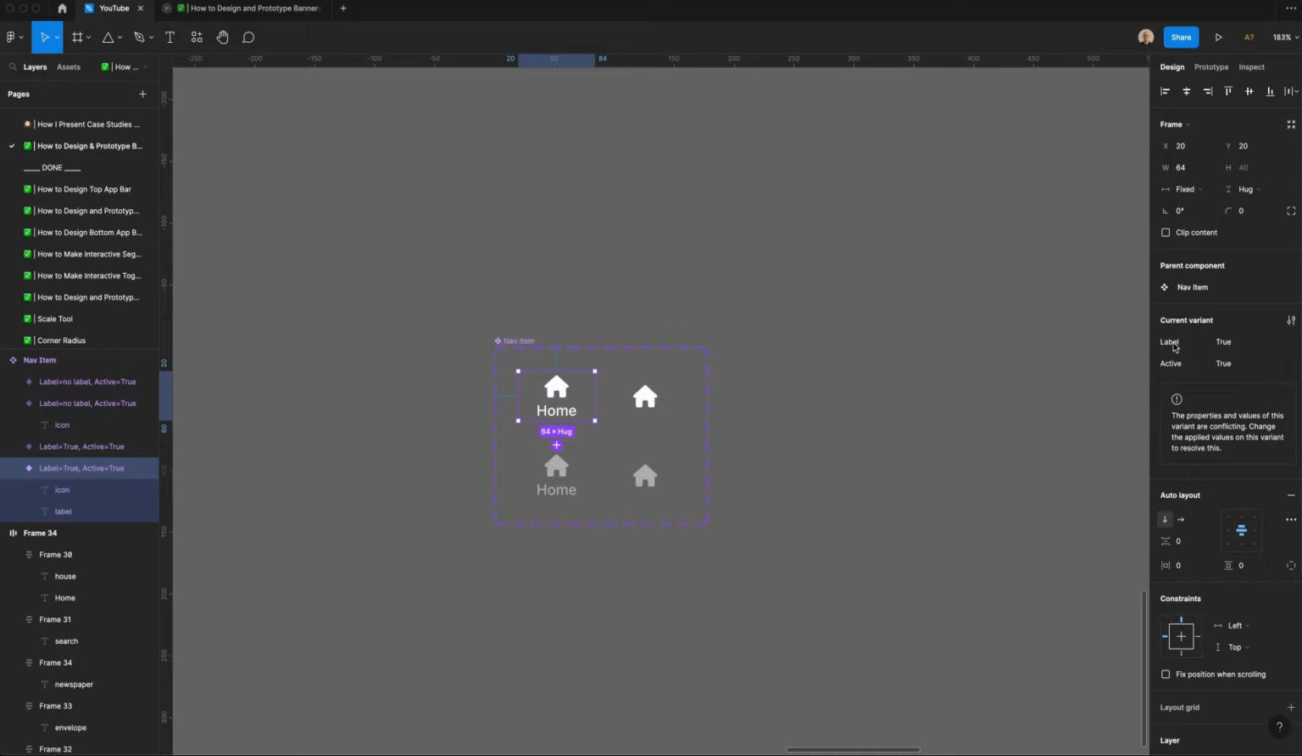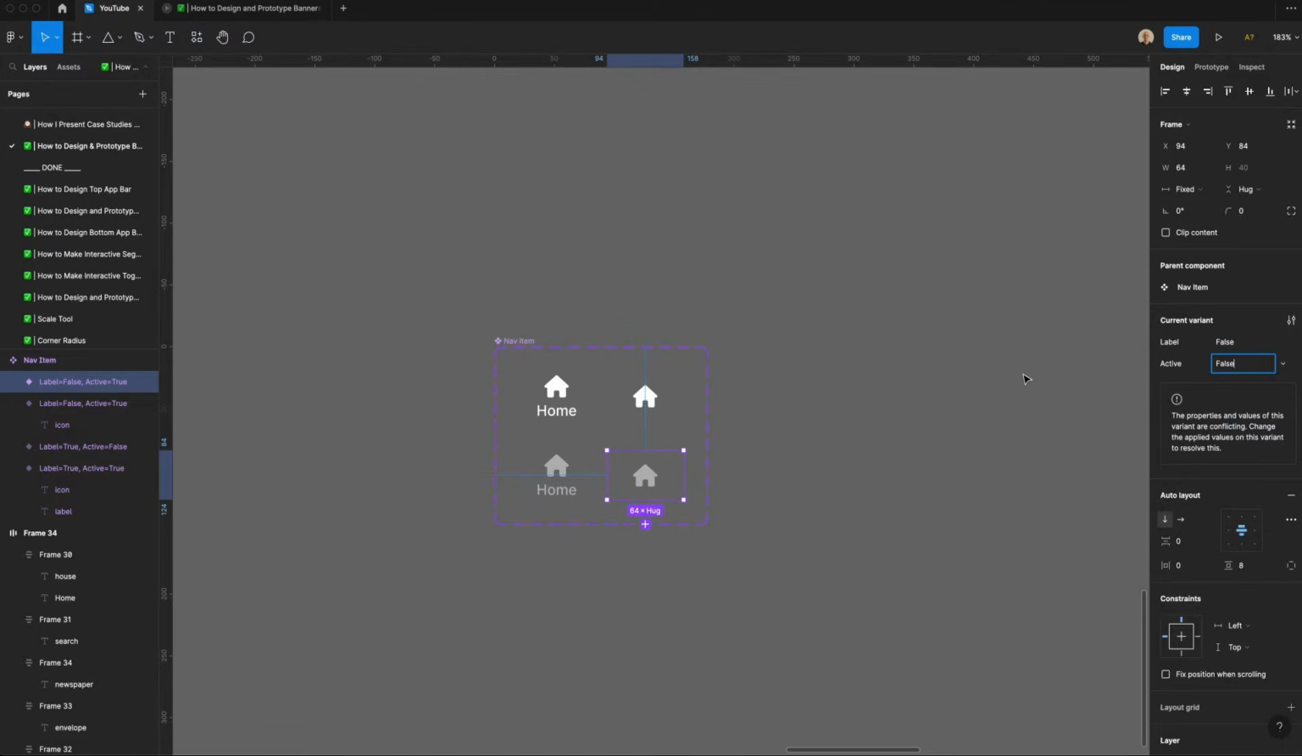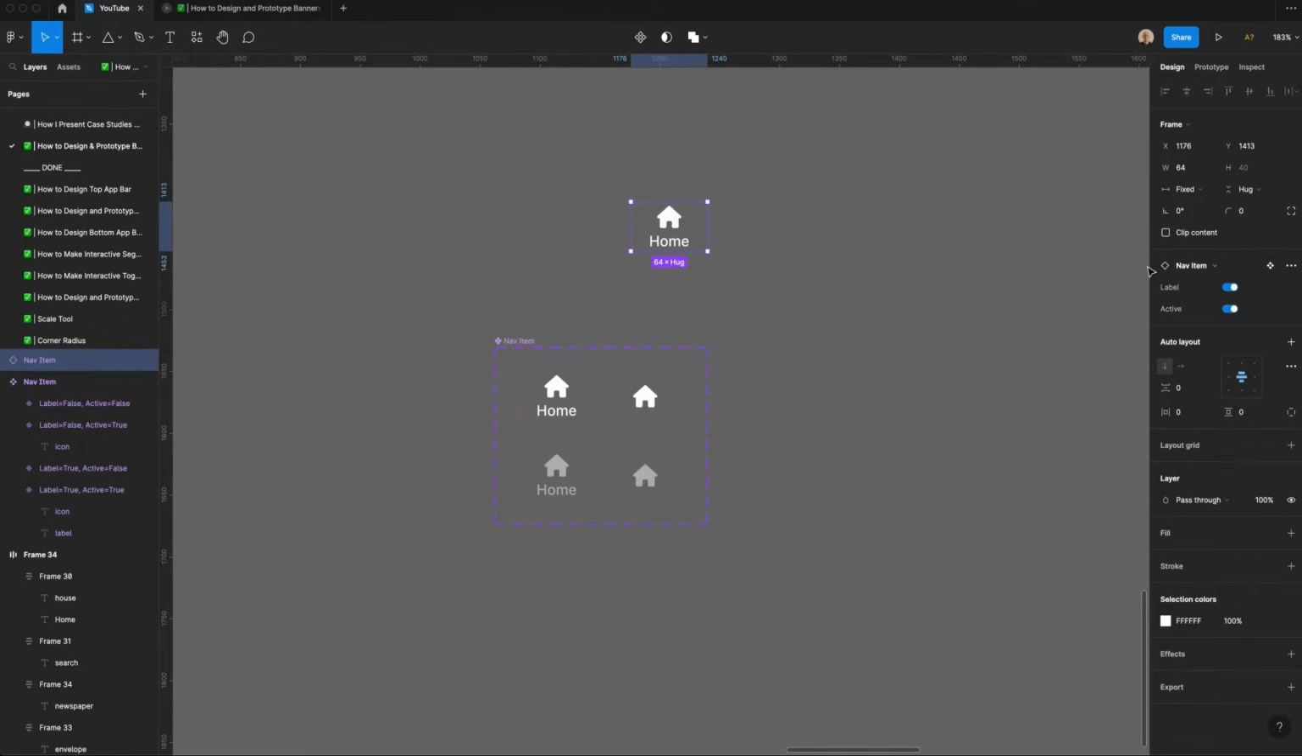So now if I click this, it's a label. It's true that it has a label. It's true that it's active. This, it's false that it has a label. It's true that it's active. This has a label, true, active, false. This does not have a label, so that's false. And it's also not active. Now, if I take this component, I toggle this off, it'll remove the label. If I toggle this from active to inactive, it'll make it on or off.